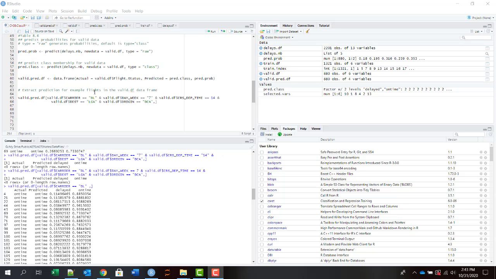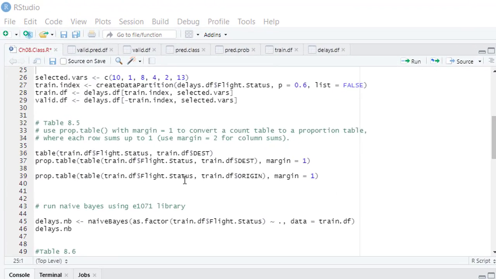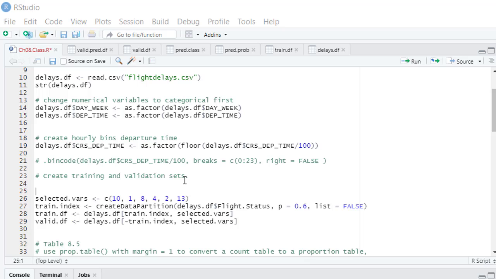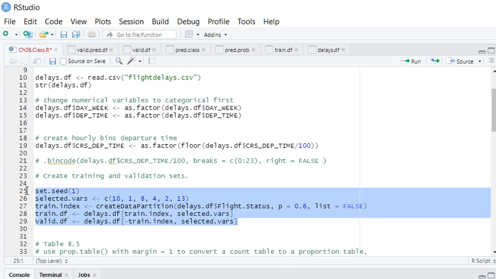Okay, for the purpose of being able to reproduce the same results, I should have set the seed up here when we did the partition, which I forgot to do. So let's go ahead and do that. Let's set seed to 1, which means now we have to run these lines of code again. So I'm going to clear this. Now let's go ahead and run that.